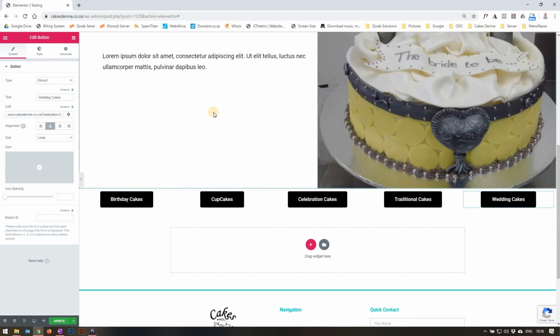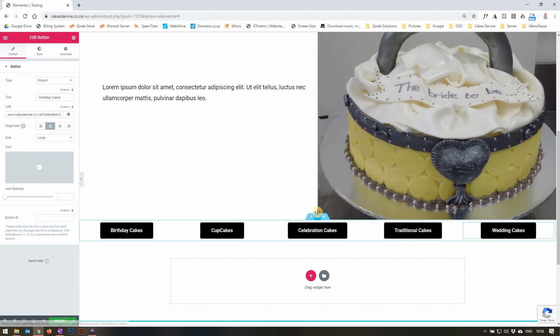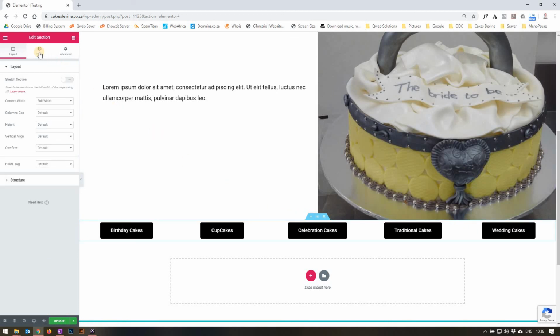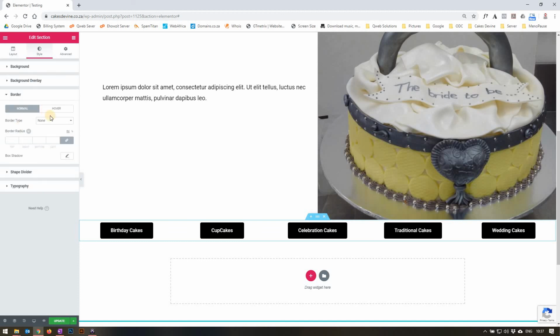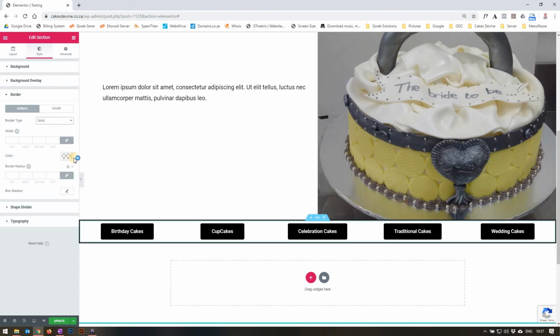Next, we can see that the two sections are rather blending together. To fix this, we will add a border to one of the sections. We will go to this section, select Edit, go to Style, and you'll see a border option. Here we will select the border, set it to solid, and as you can see, it has placed a border around the entire section.